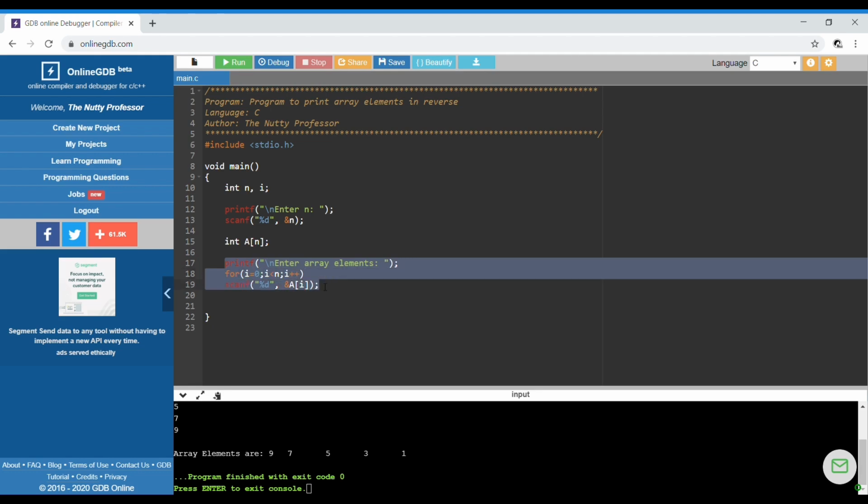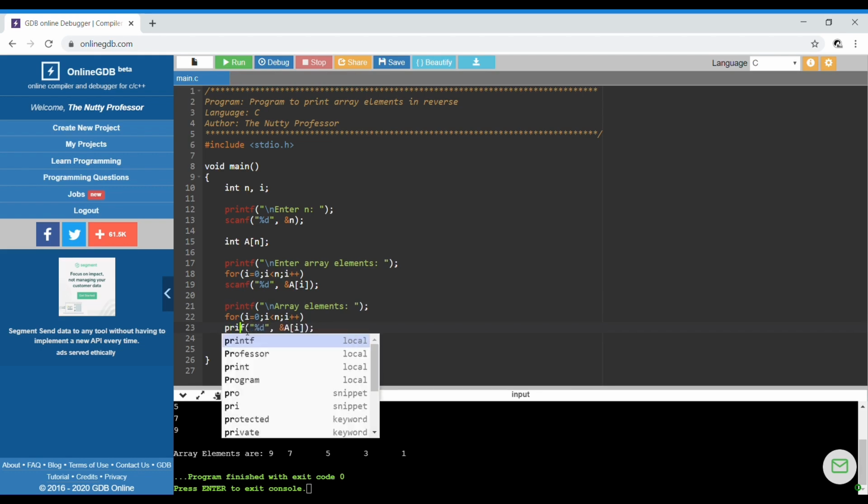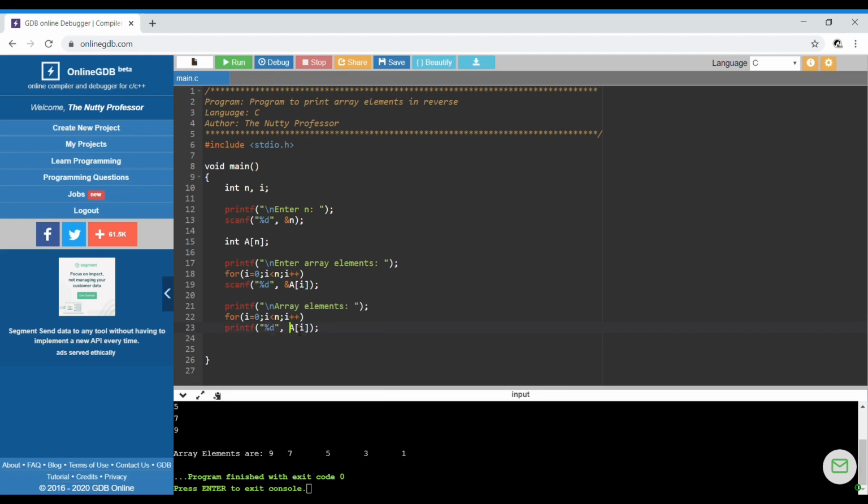Now printing the array elements is easy. Just copy paste and change the array elements, and we would have changed this to printf and a of I. So this is for the usual printing of array elements in order. Now to go in reverse, we have to shift this to n minus 1 and this to I greater than or equal to 0, and this has minus minus, and printf a of I.